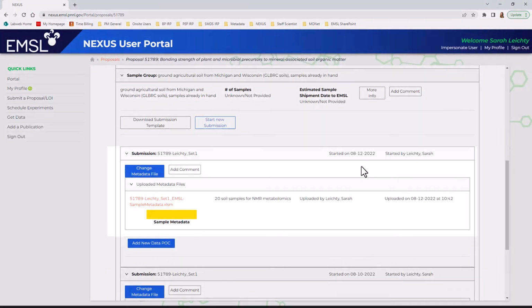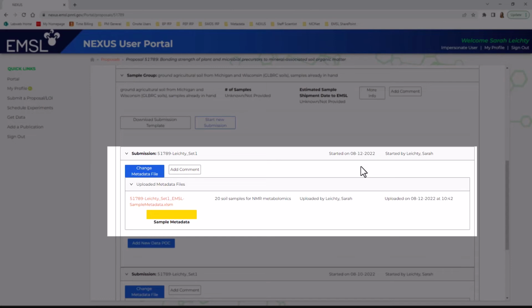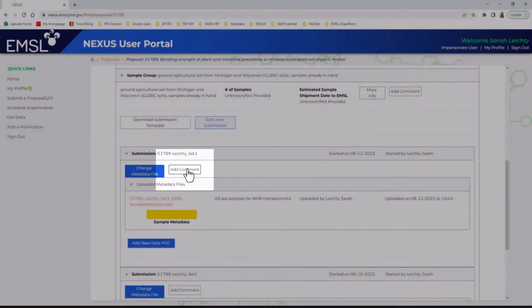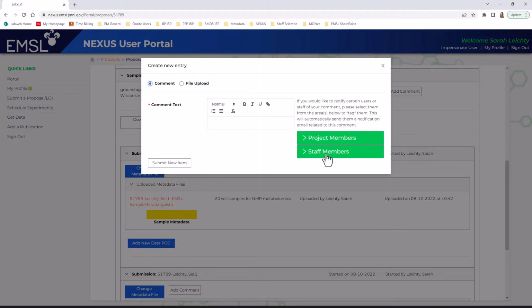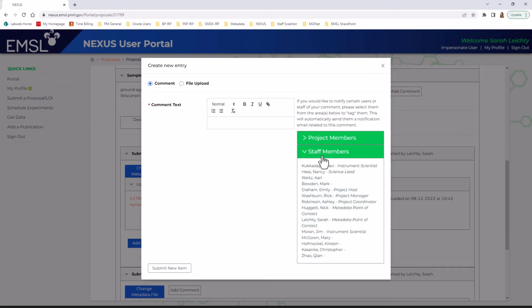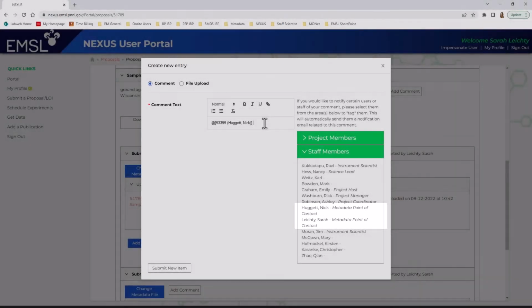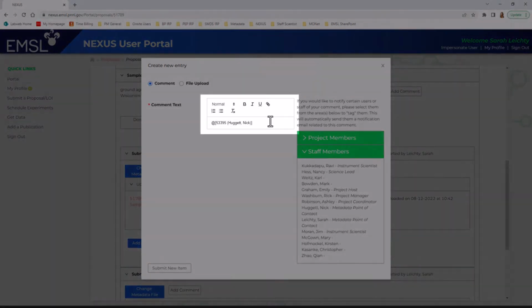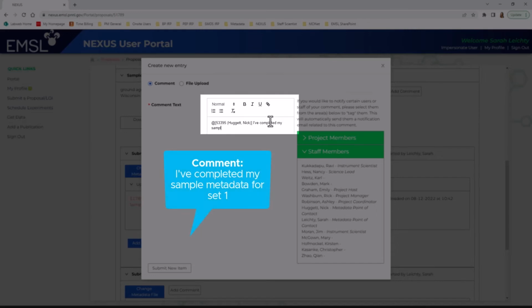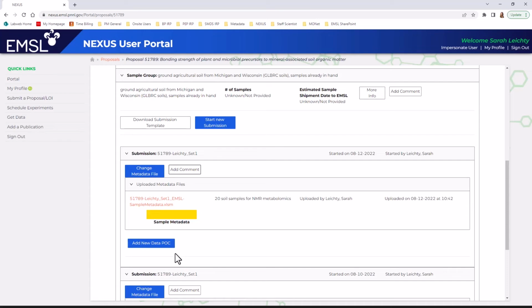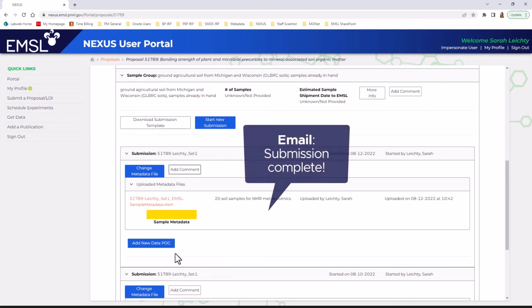Once complete, a submission section will be added to the sample group you chose. Here, you can select Add Comment and tag your metadata point of contact for metadata review. Type in a note that you've completed your sample metadata and your metadata point of contact will be notified via email.